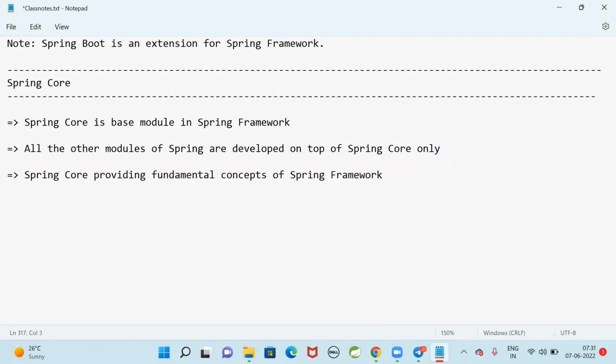What are those fundamental concepts of Spring? IOC container and dependency injection. Without knowing these concepts, you cannot say that you know Spring. So if you want to develop a project using Spring, you need to know IOC container and dependency injection.